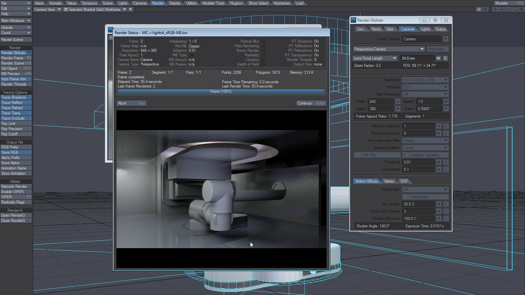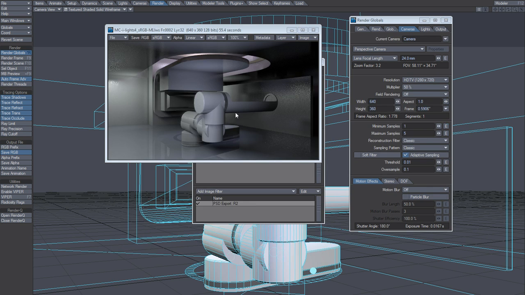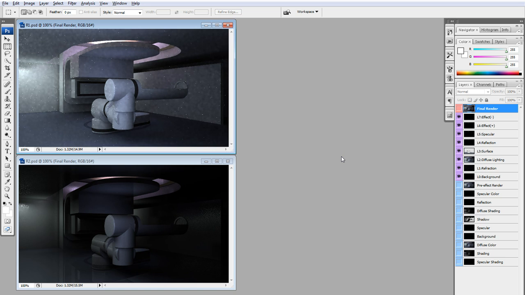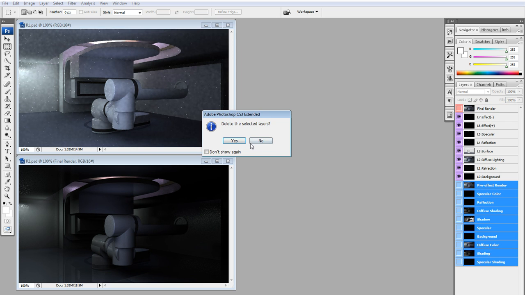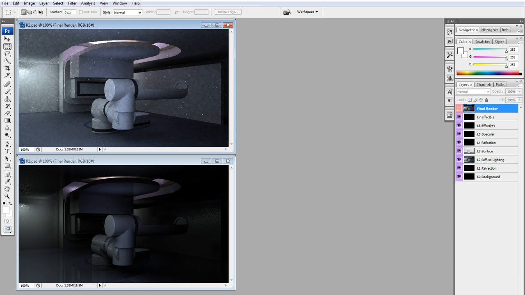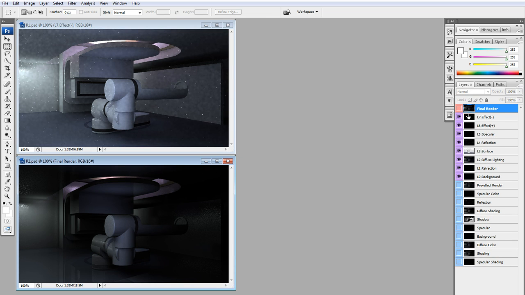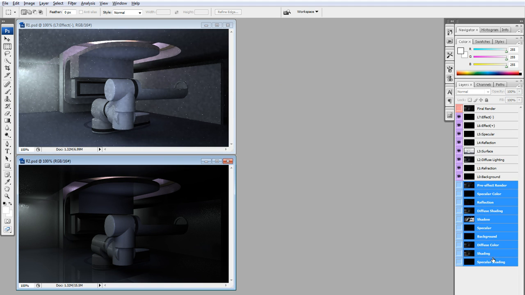Okay. So we're done. Right, so this is render one and this is render two, and it's quite simple actually. Well, I don't need these guys here. I can just trash them. And I'll need that one. Same here. I don't need these.